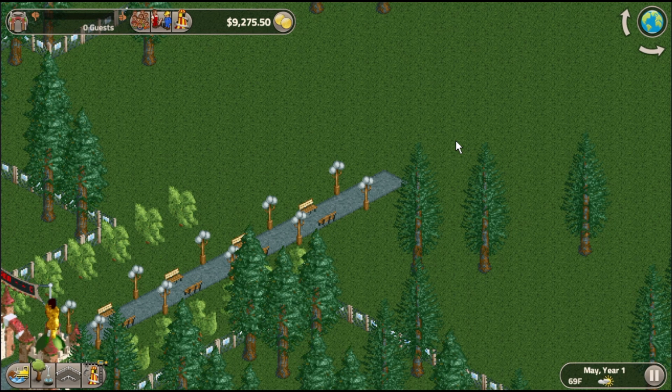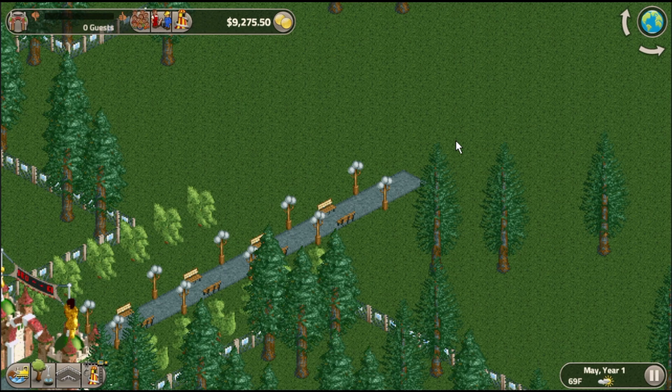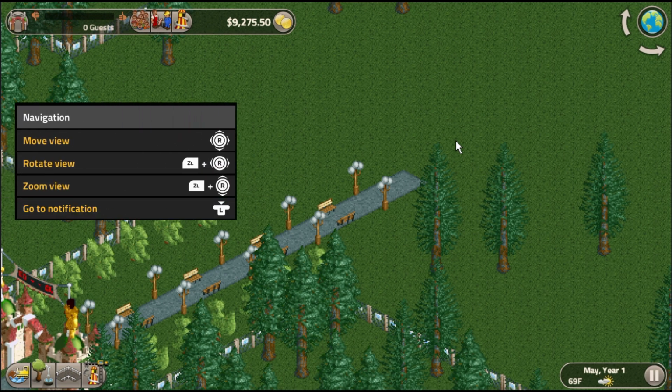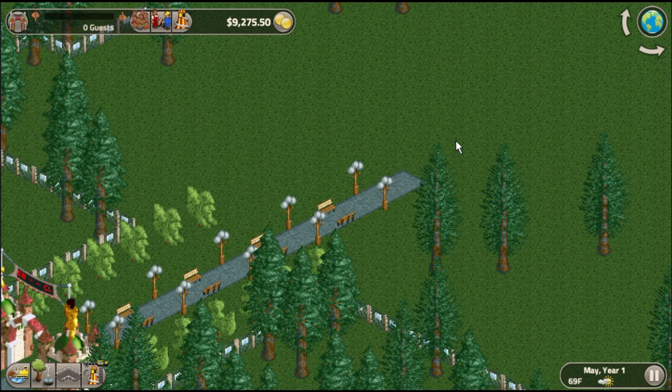And then pressing the left joystick will go to any notifications. So if you have something that pops up, something happens, ride crashes, what have you, and you want to zip straight to that option, you can press the left joystick.